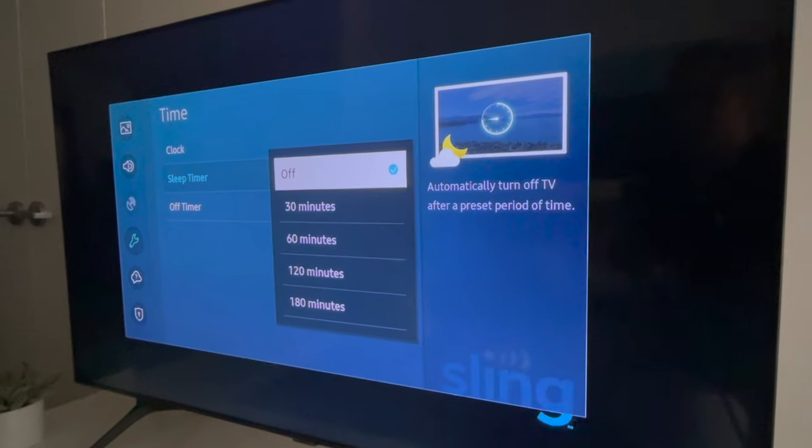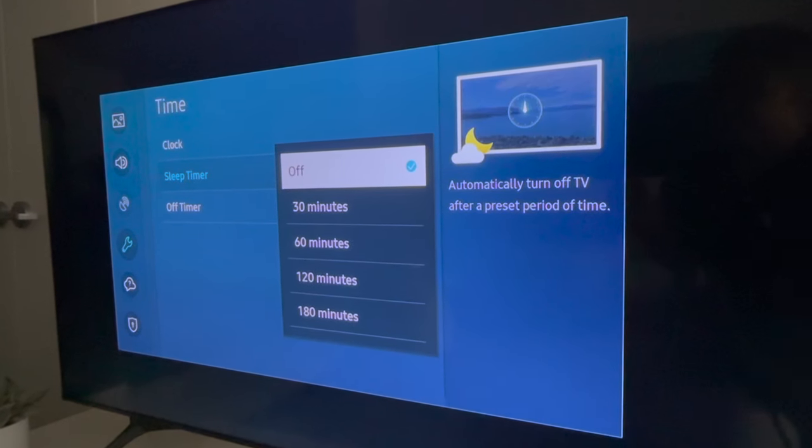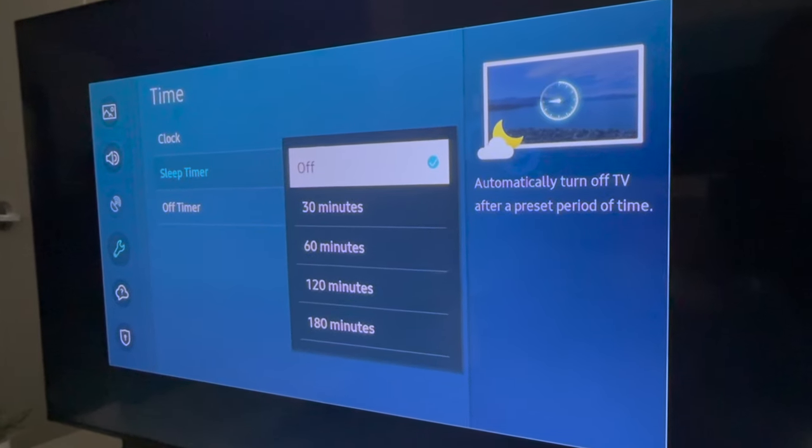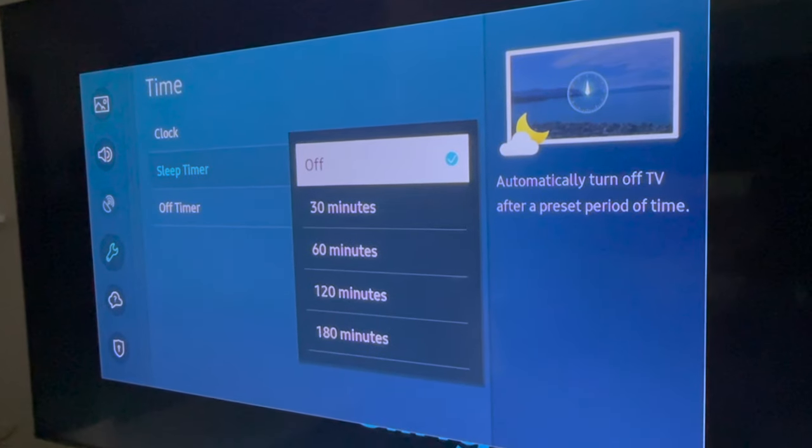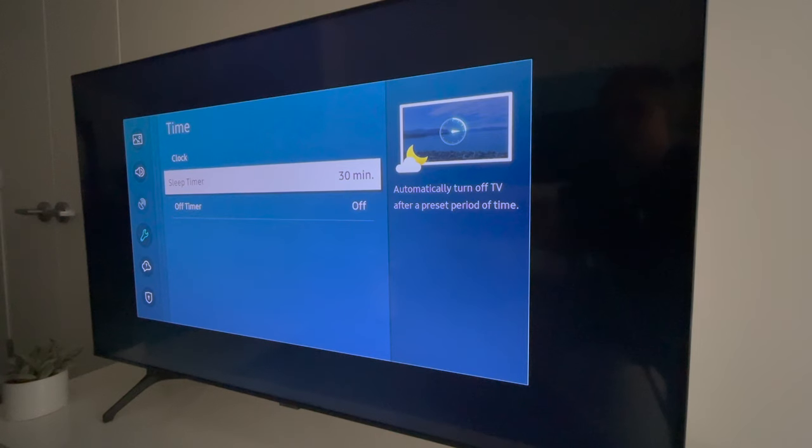I've gotten a question, can you set it for just 15 minutes? Not according to this on the Samsung interface, so the best thing would be 30 minutes. And again, if you have a non-Samsung TV, check your manual because you may have this functionality too. Set a sleep timer so your TV won't stay on all night long.